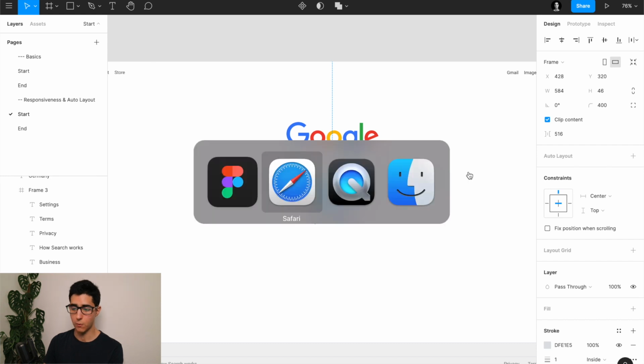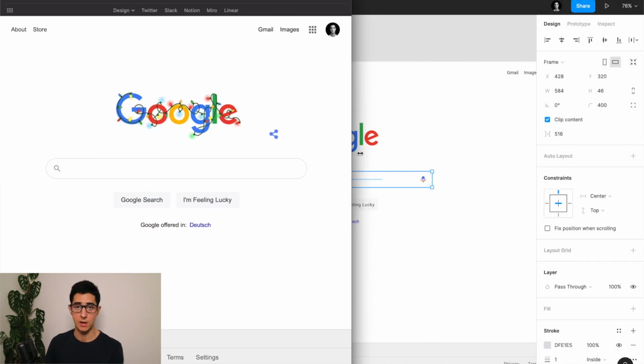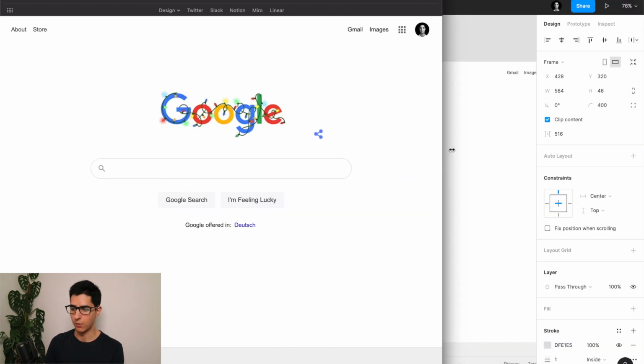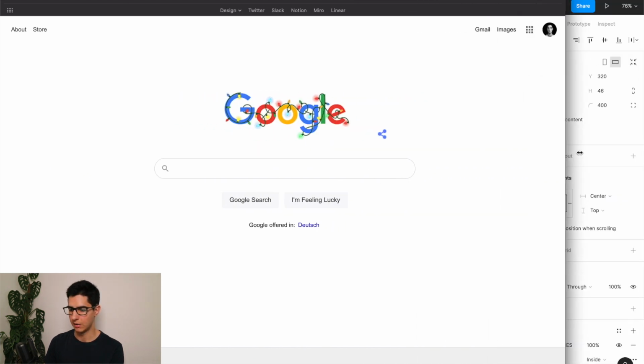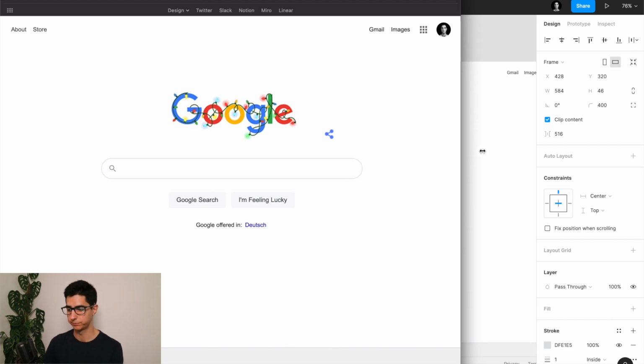And if you're ever wondering what the intended behavior is, you can always think about, okay, what is the expected result that I want to get to? And you can see here that it's just being continuously placed in the center as I move this around.